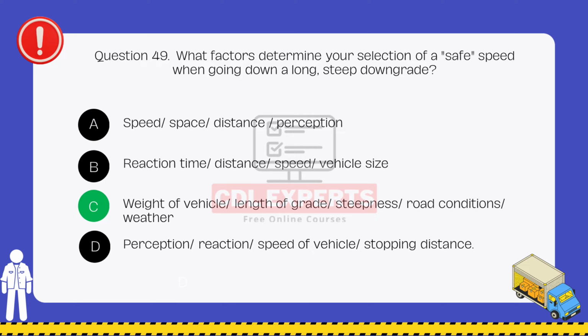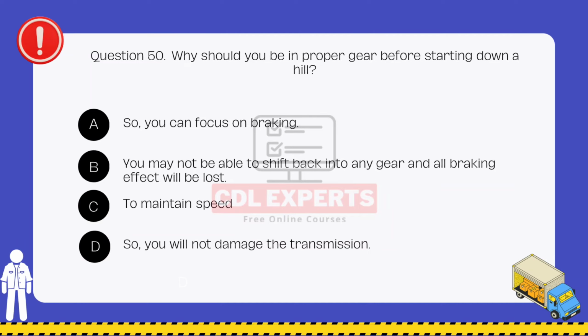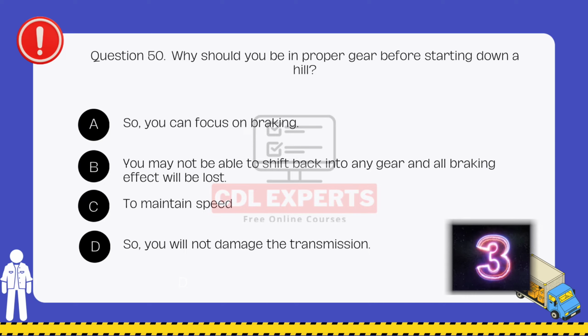The correct option is C. Why should you be in proper gear before starting down a hill? So you can focus on braking. You may not be able to shift back into any gear and all braking effect will be lost. To maintain speed, so you will not damage the transmission.